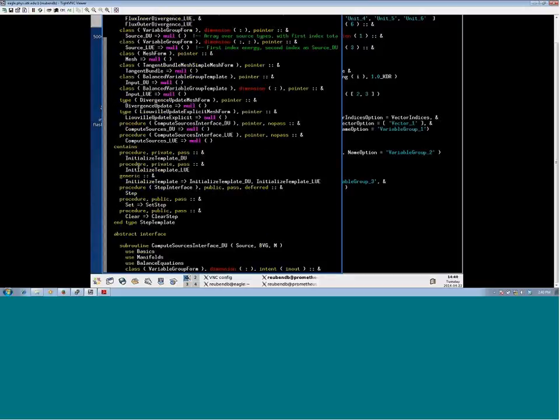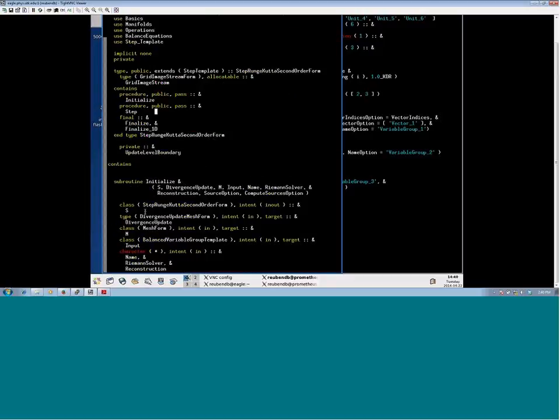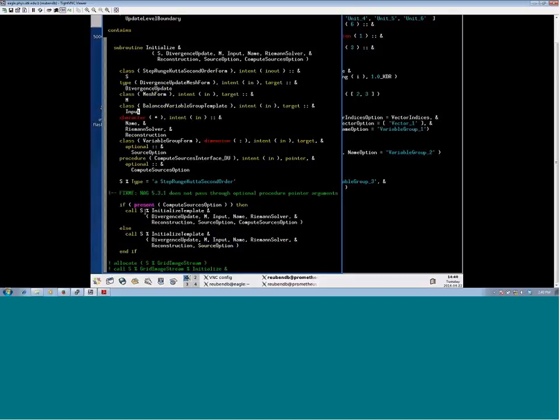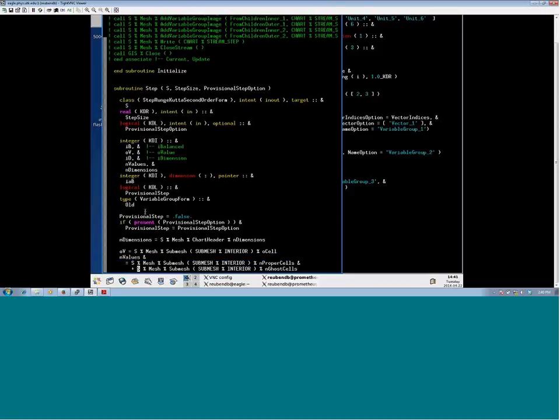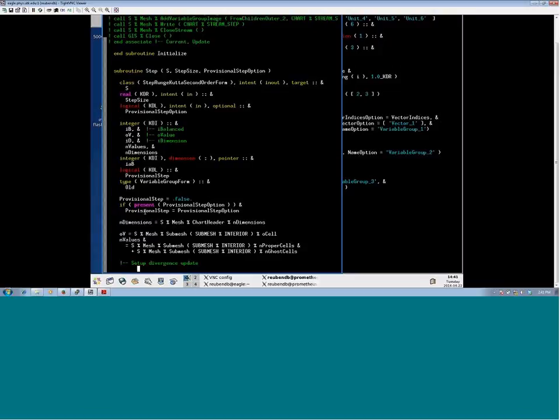step has several procedures, but I also have all of the procedures, and in this case I override initialize and step. Remember, step was the deferred procedure, so in this case where I override it, I have to actually have the definition of the procedure. So here I have all of what it actually needs to do.